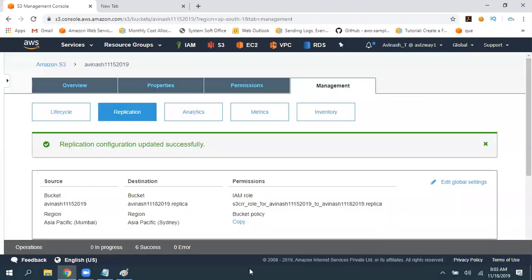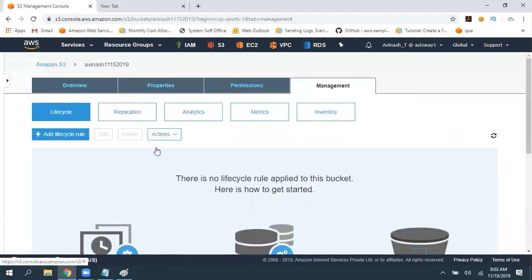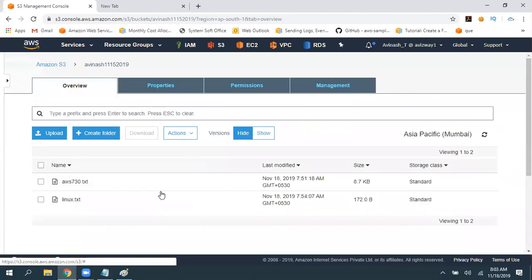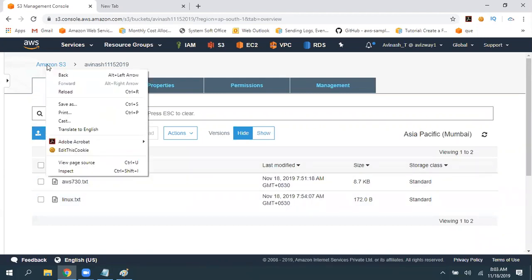Now, cross-region replication is created. Whatever data you have here, it needs to replicate to the Sydney region. Let's go to that bucket and observe that.